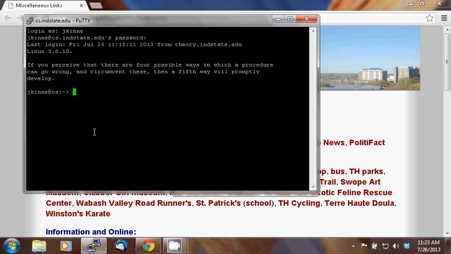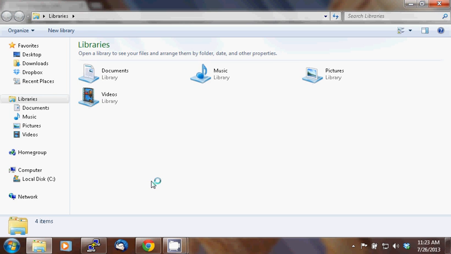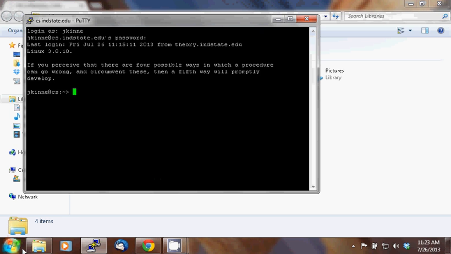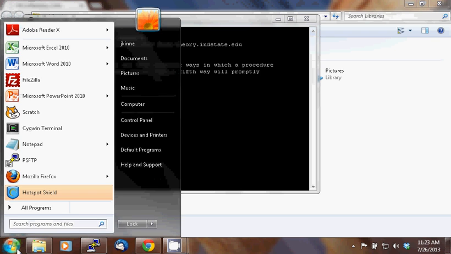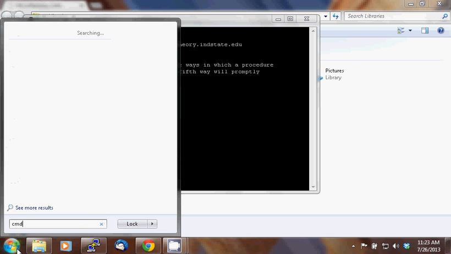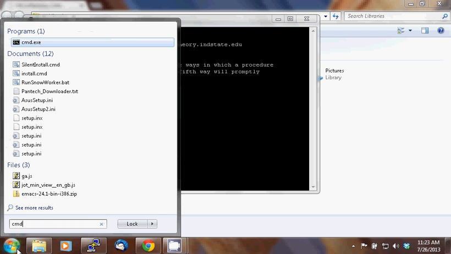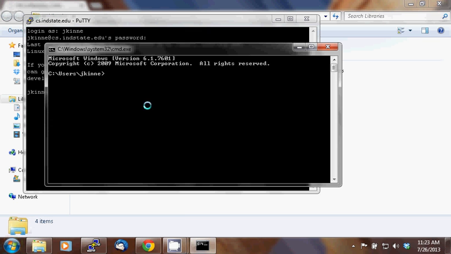All right, before we look at this, basically what this is giving us is a way to view the files on the CS server. And that's similar to using My Computer. And I'll also say that on Windows there's a way to do this, the command prompt. So if you're used to using the command prompt, Putty is very similar.